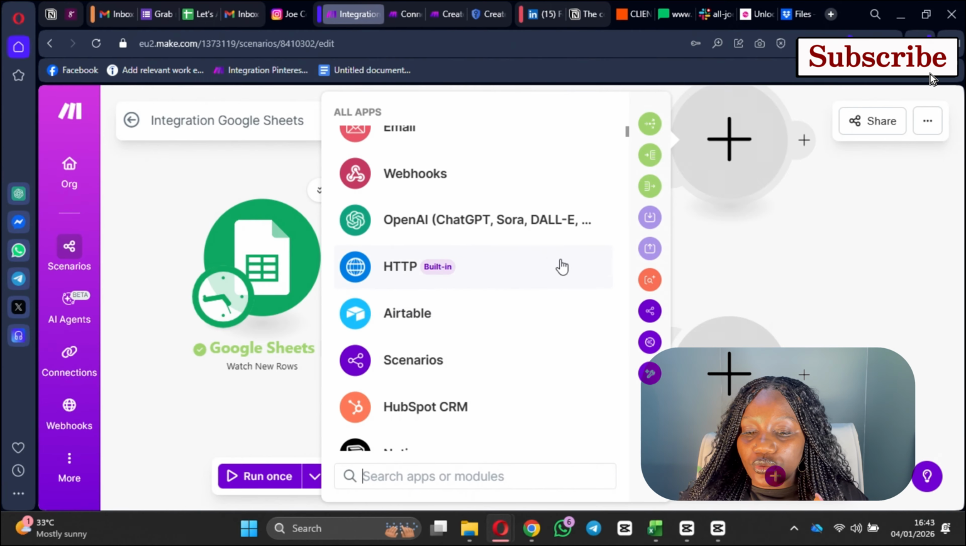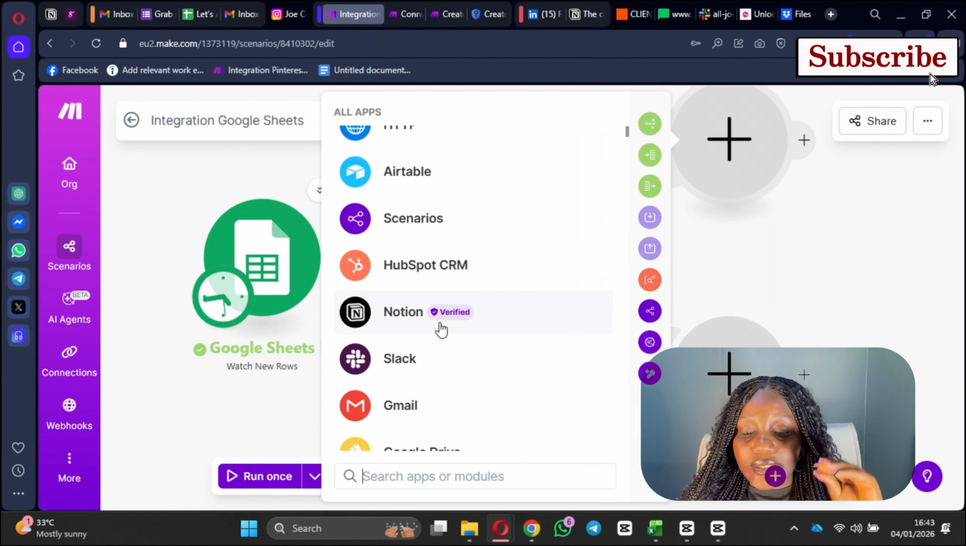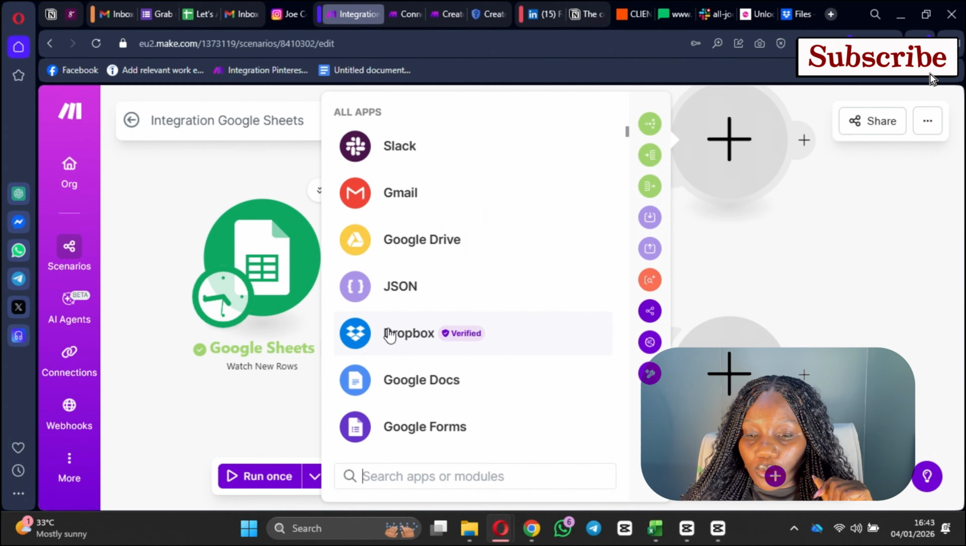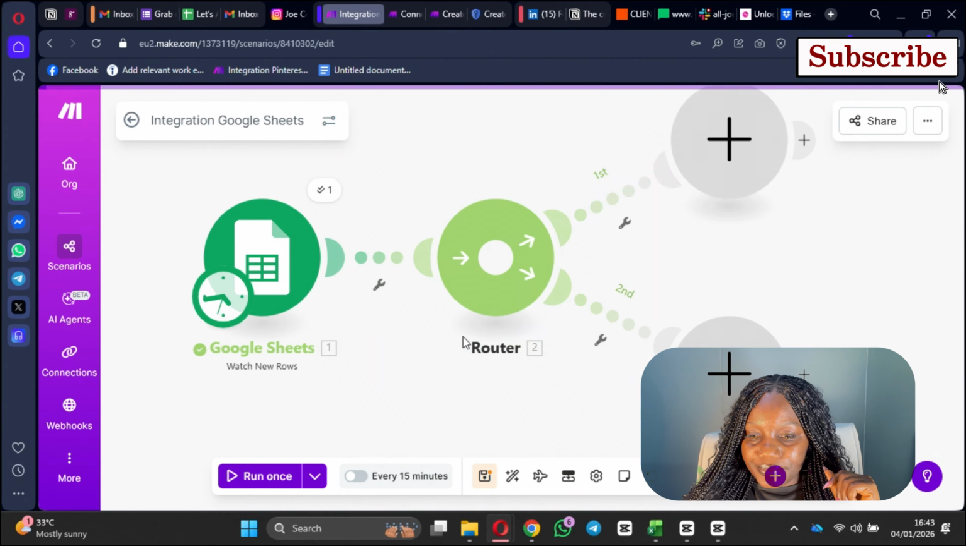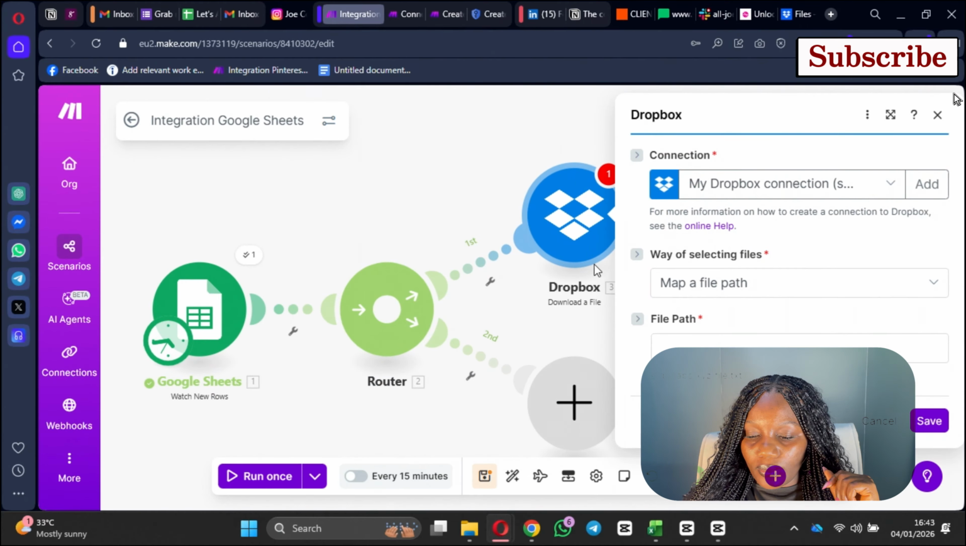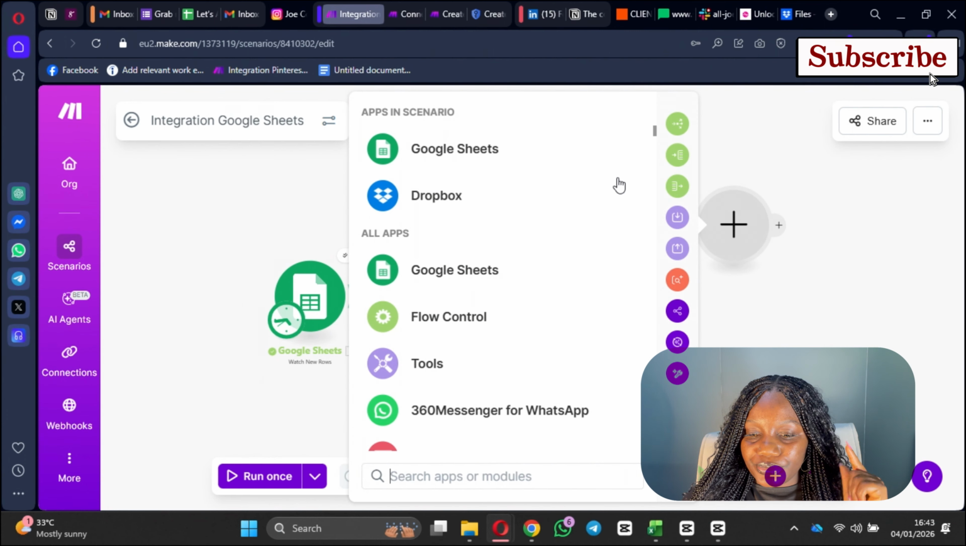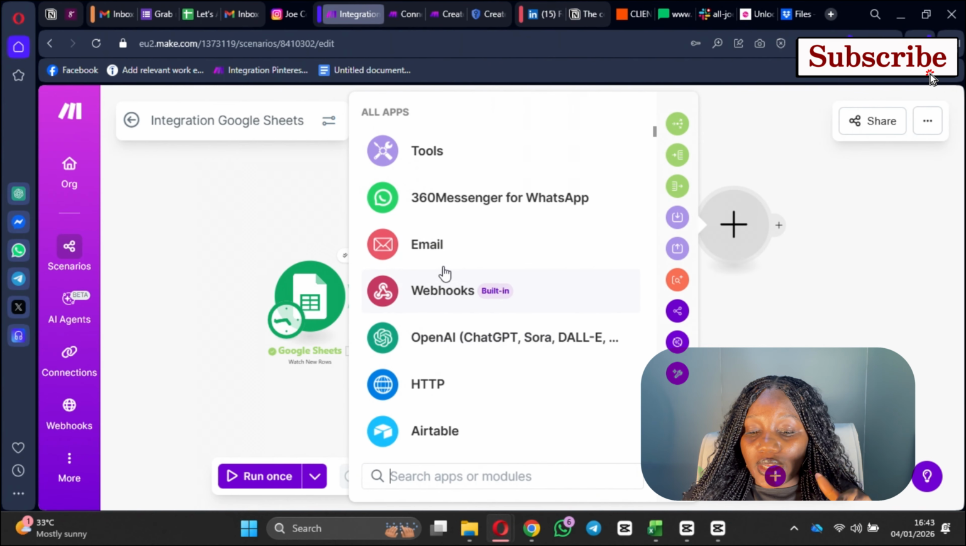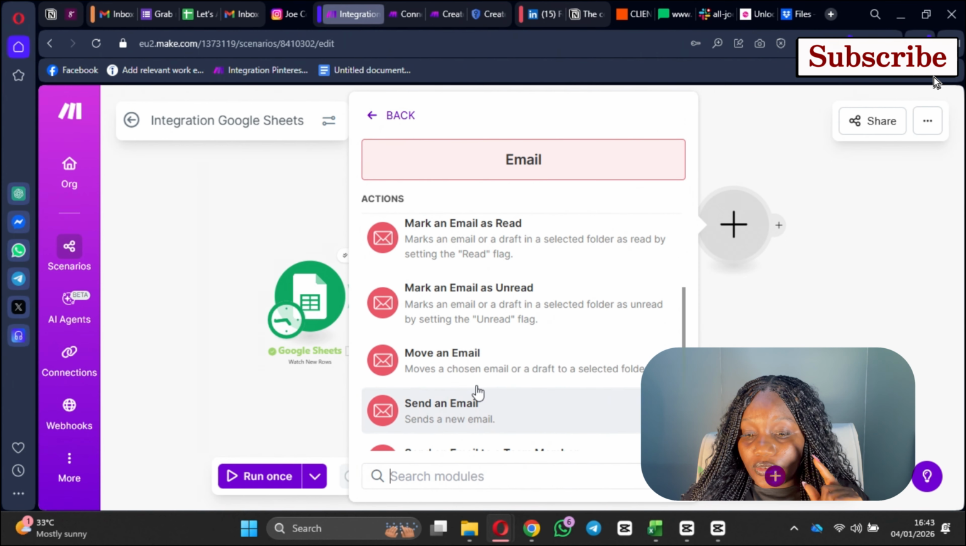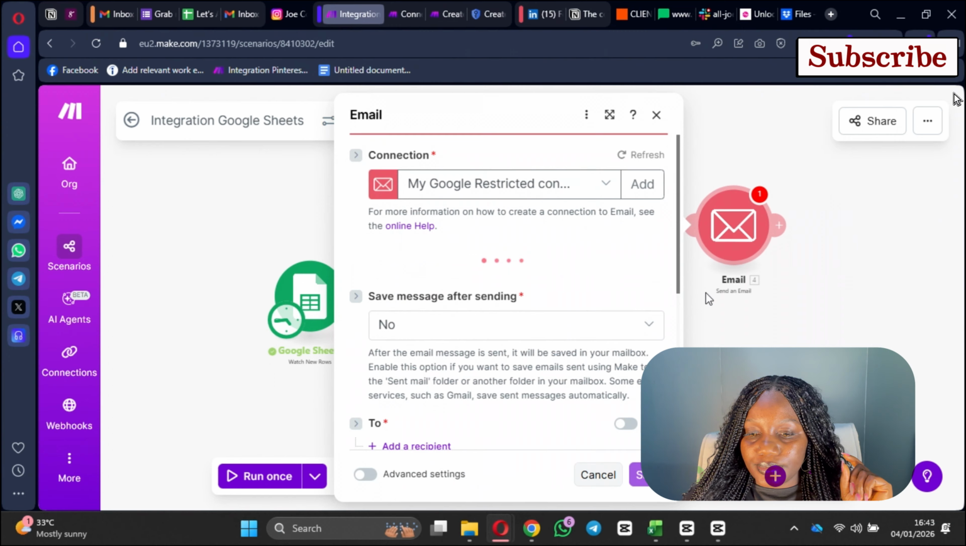So what I want to do is have a place where I host my documents. For this case, I can just use Dropbox. So I'm going to download a file, and the next thing is that I'm going to send an email to the person, email the file to the client.